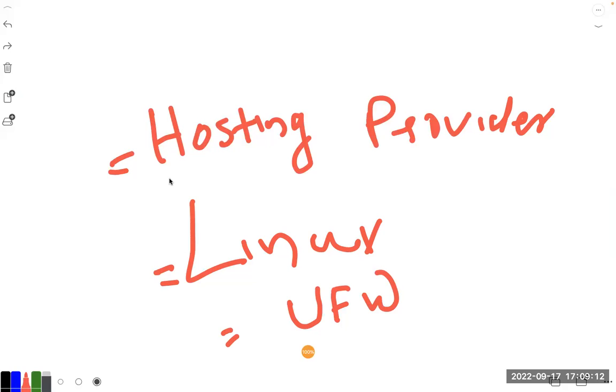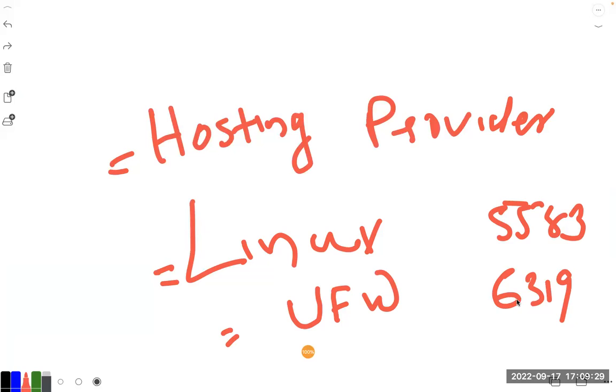Hosting providers nowadays provide a firewall. So if you have opened, let's say, 5583 for SSH, and 6319 for your ERPNext, you need only these two ports allowed through the firewall. Any other attempt, anything else, you don't need to allow into your system.